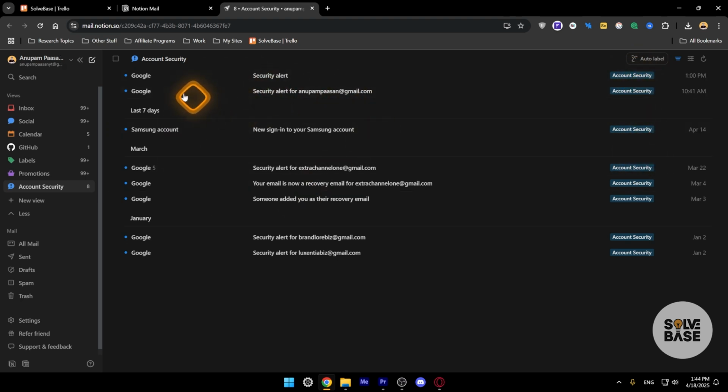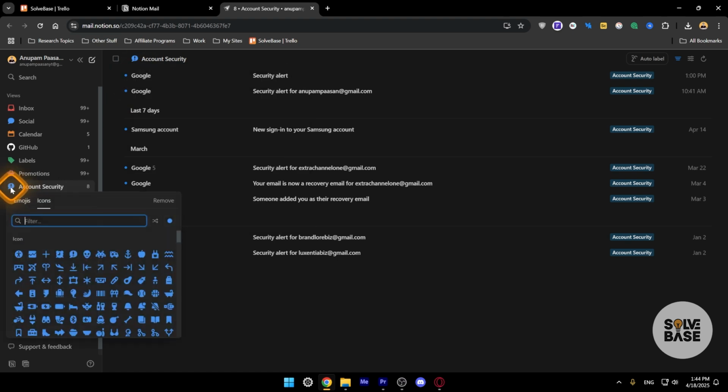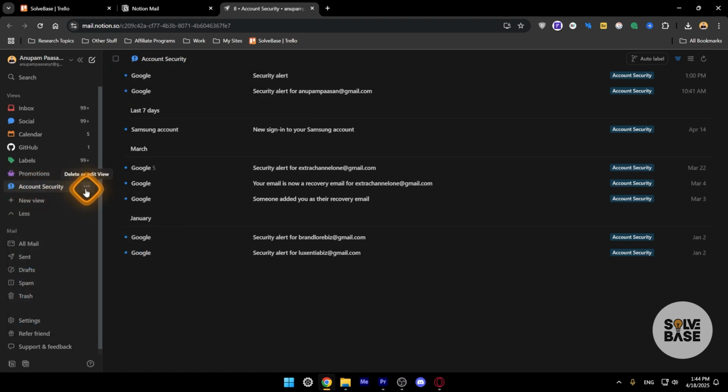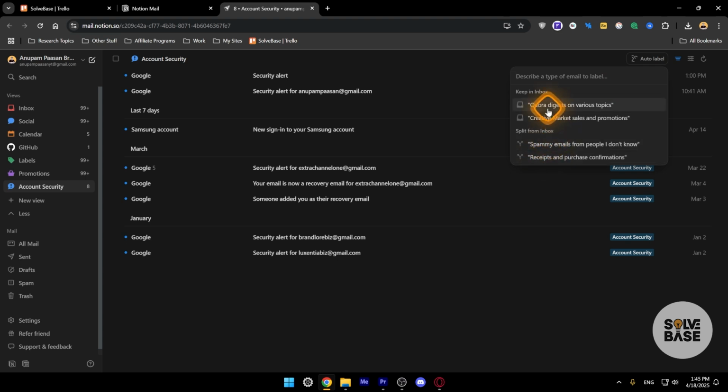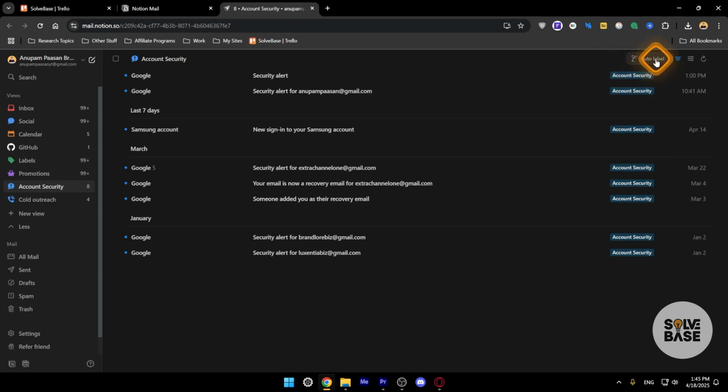And if you want to rename this, you can click on here to rename it, change the icon of it. And you can also change the icon like this and rename if you click on these three dots and rename. You can also press Ctrl+Shift+R to do the rename. You can also delete this by clicking on these three dots and delete button. You can delete this view from here. That was for auto label. You can also split from inbox or keep in inbox, stuff like that. All right, so that was for auto label.